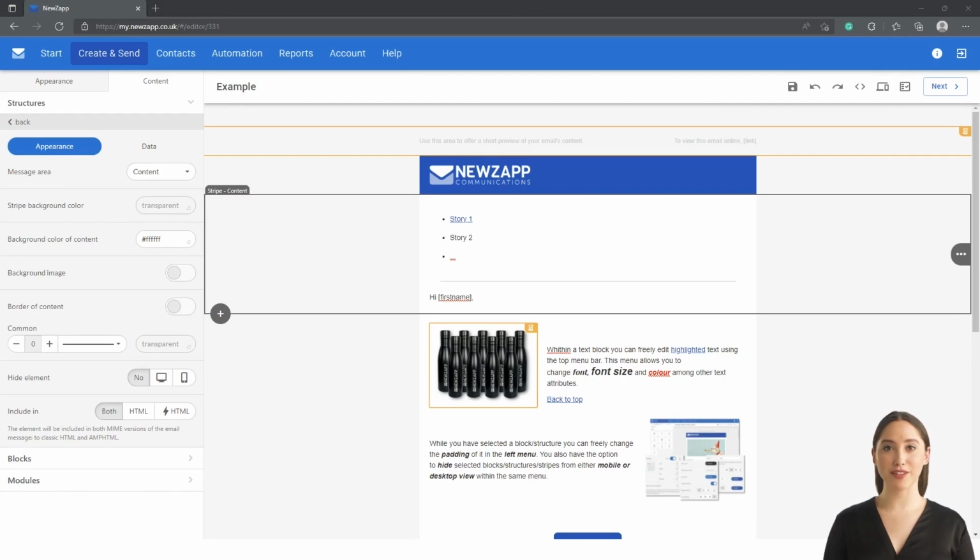One of the powerful features we are most proud of in NewZapp is modules. We give you the ability to create reusable content in an instant, saving hours of creating and editing time when you are building new email campaigns. So how do they work? Once you have created a stripe or structure that is filled with content you know will be used on other email campaigns, you can save it down into your modules area in the settings panel. Once saved, you can drag and drop it into any email campaign you wish.